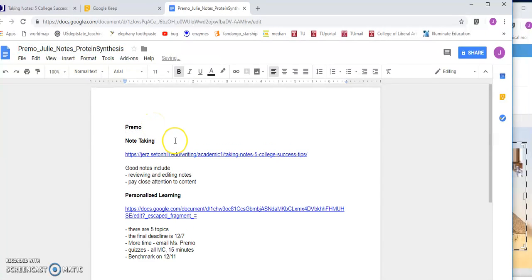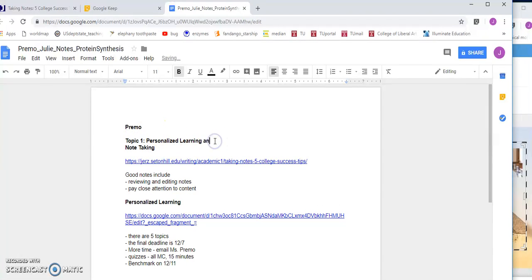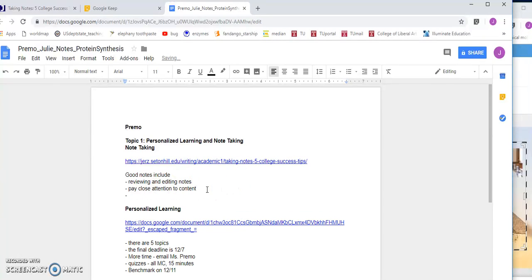Okay, so I have my topic 1, which was personalized learning. This is how I'm organizing my notes so that they make sense. Personalized learning and note-taking. Alright, I have my points. 1, 2, 3, 4, 5, 6, 7. Ooh, I need one more. So I could include one more to get my 8. I could say that GoodNotes includes bulleted points and images.